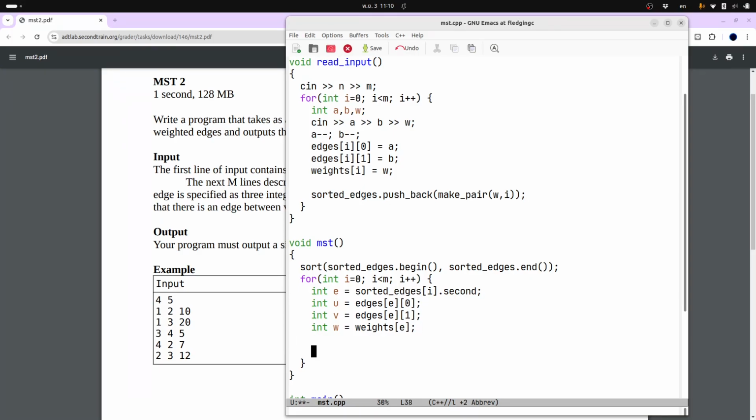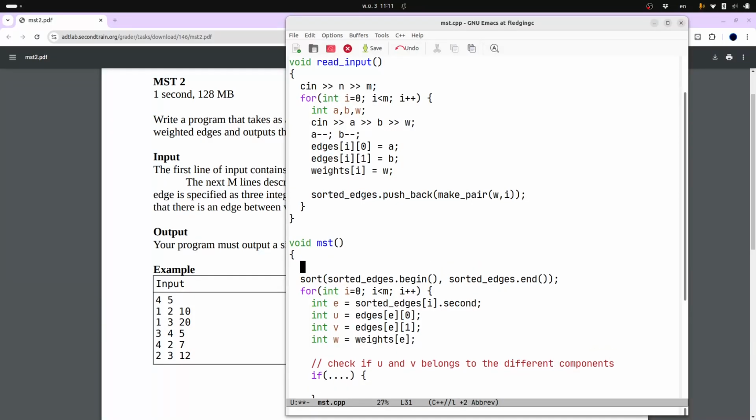We need to check if U and V belong to the same component, right? We need some data structure for that. That would be the union-find data structure we use. If they are in different components, then we need to compute the MST weight, and we need to return that, right?